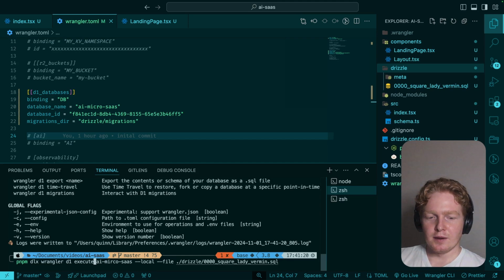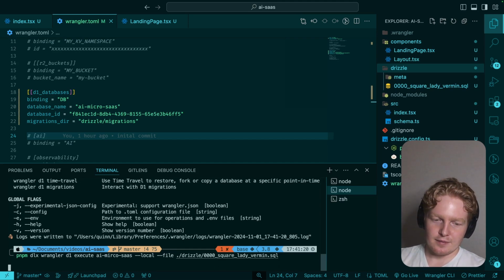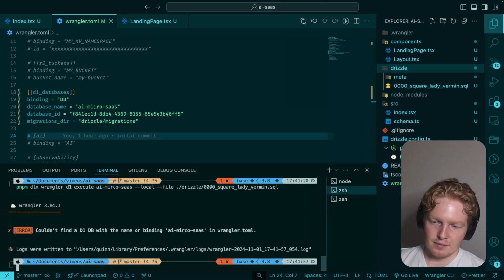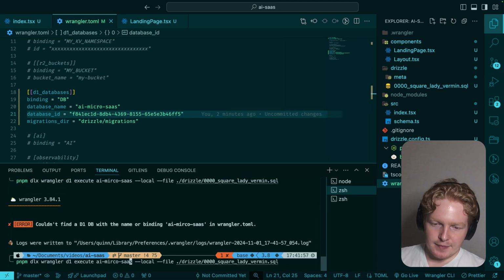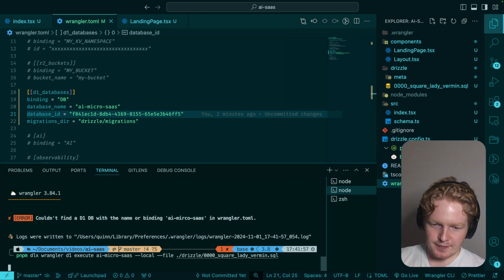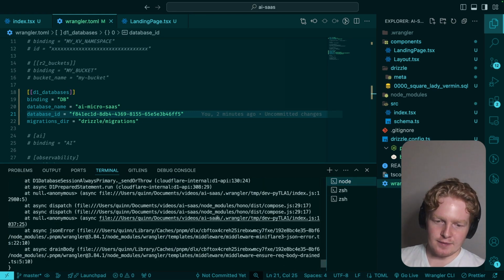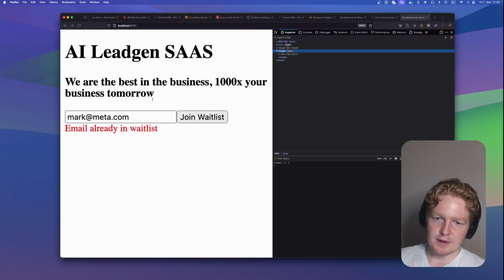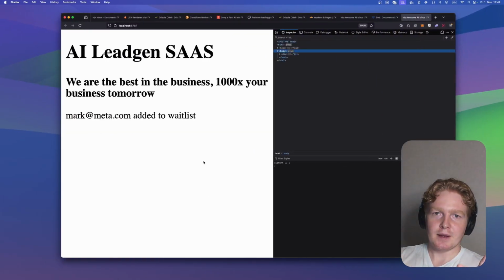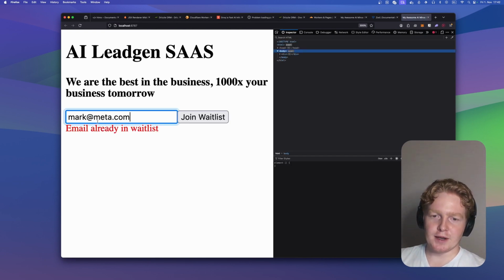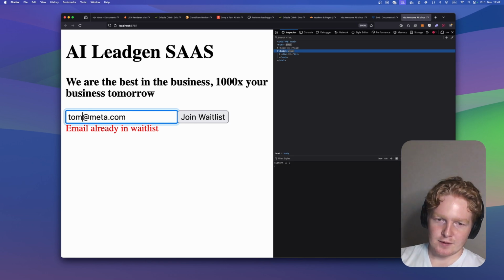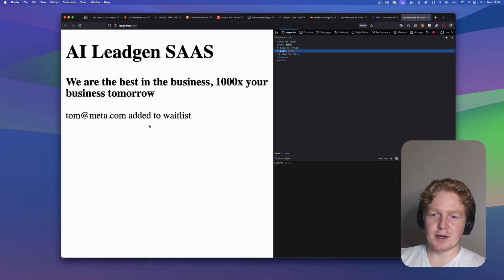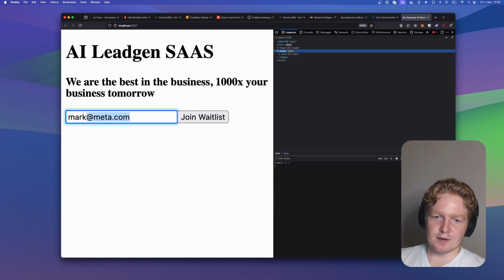So it's Wrangler D1 execute, the name, local, and the file. Oh man, Micro, not Mirko. Now, finally. Let's see again. It worked. Awesome. Market meta added to waitlist. And then if we reload and try again, email already exists. And if we say Tom, added to waitlist. Awesome. And if we do something that isn't an email, it says invalid email.